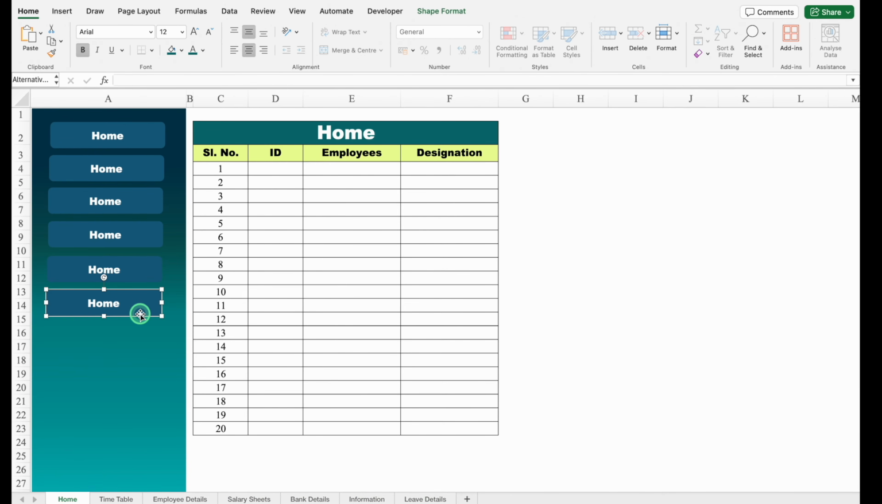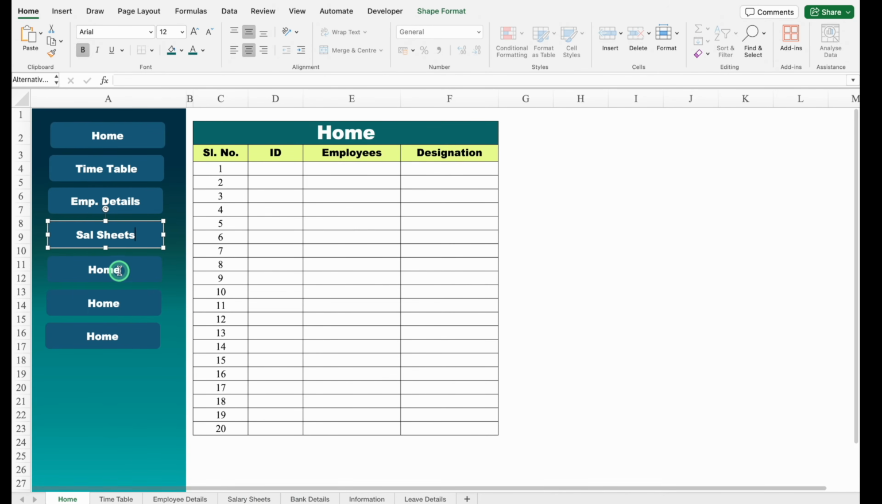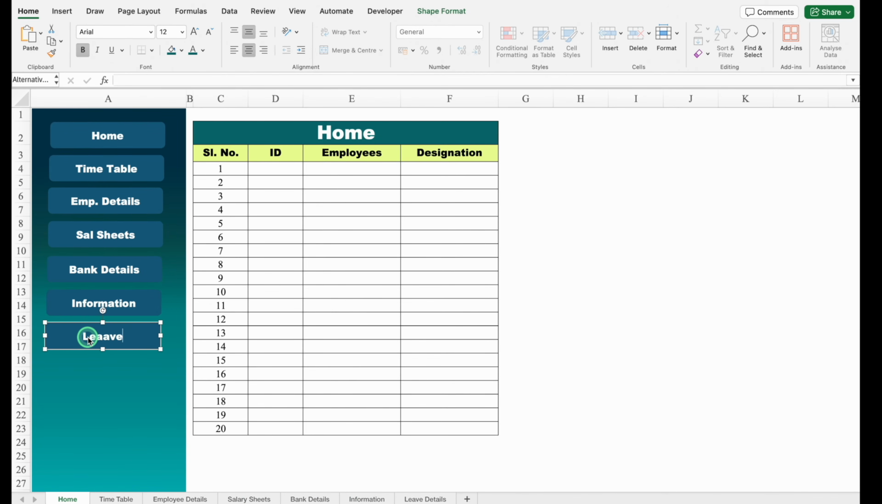I'll come over here, press Ctrl and drag it down. In this way, 7 shapes got created. The first one is Home, the second one is Timetable. We'll rename the shape Timetable. We'll click on the third, this is Employee Details. The fourth one is Salary Sheet. The fifth is Bank Details. After that, Information and Leave Details. So we renamed all the shapes.